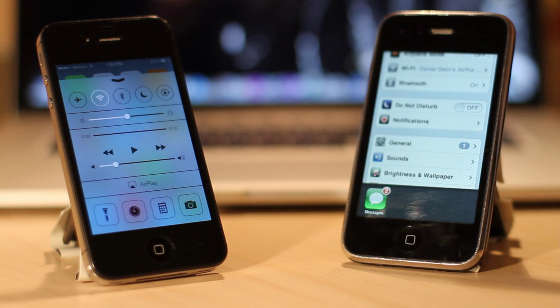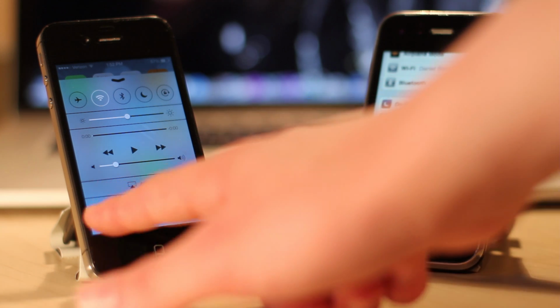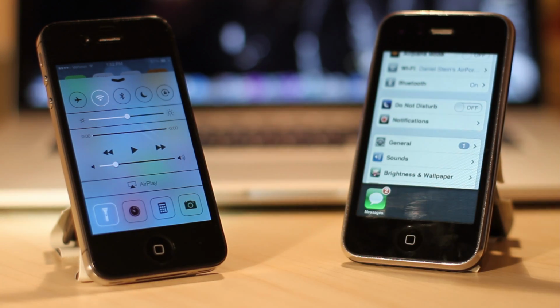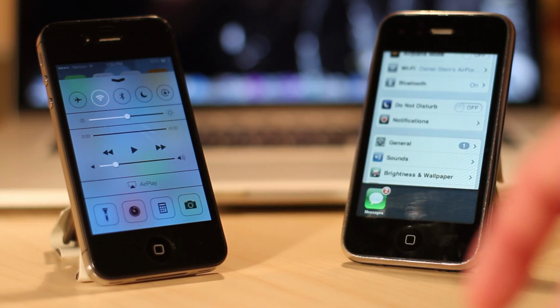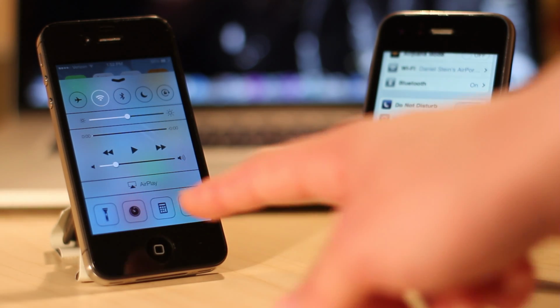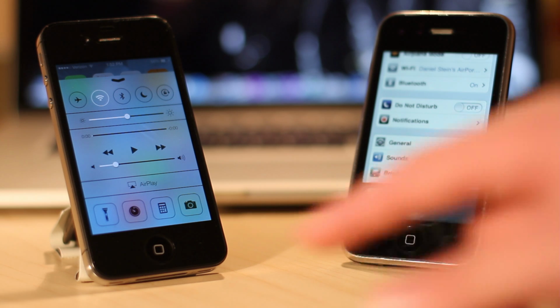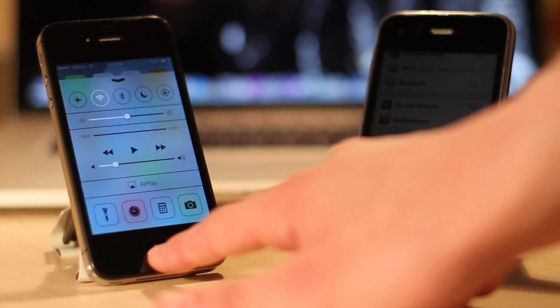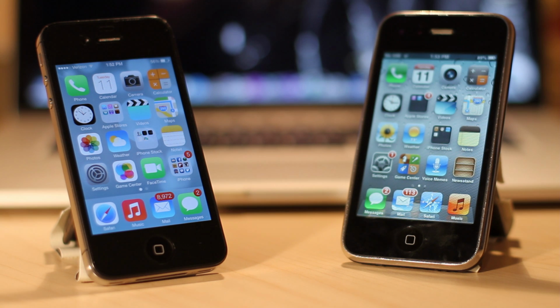You also get a brightness slider, which a lot of people have been waiting for, as well as your music controls with AirPlay. You also get a flashlight button, which when pressed, turns on the LED on the iPhone. You will also be able to easily access the clock, calculator, and camera from this menu. You could close it by simply swiping down or by pressing the home button. So those are what I think are the biggest UI changes in iOS 7 over previous versions of iOS.